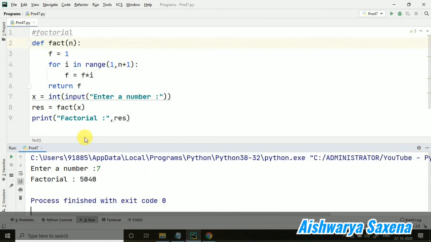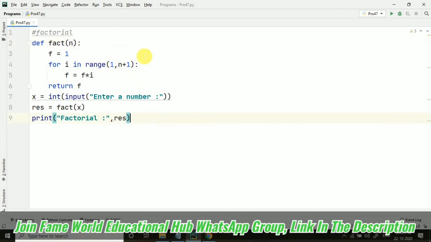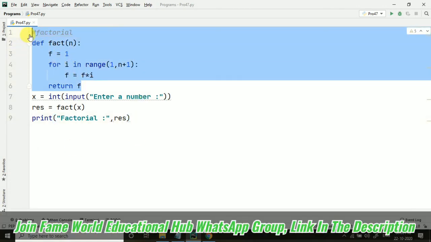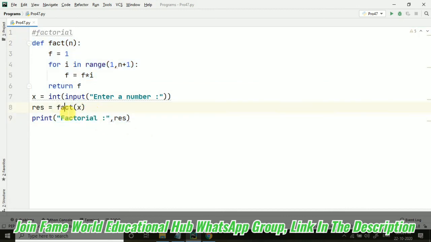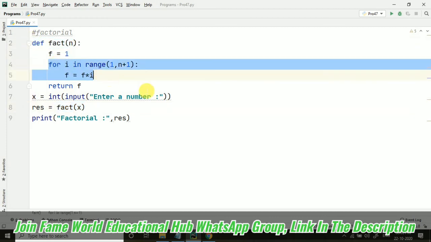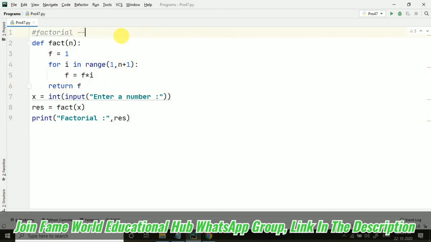The program is correct. So here what we have done, we have created a function, and we have called this function on line number 8. As line 8 is executing, it is calling this function. And here we are creating the code for the factorial. I hope there is no confusion in the factorial. 5 factorial means 5 into 4 into 3 into 2 into 1. So this is basically going to be done.